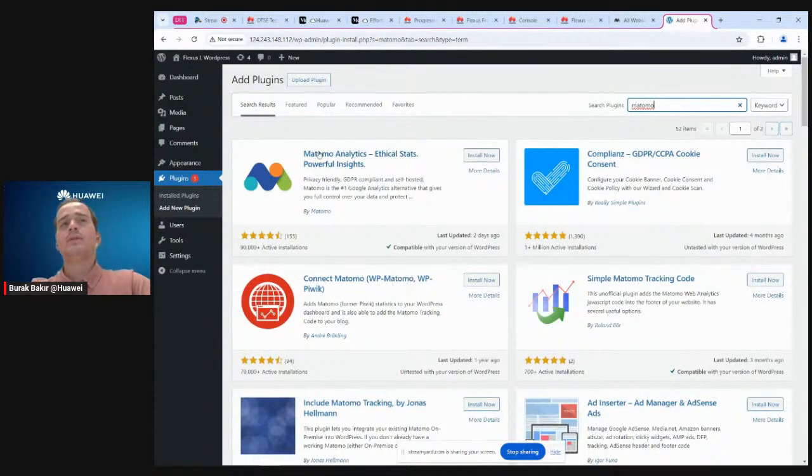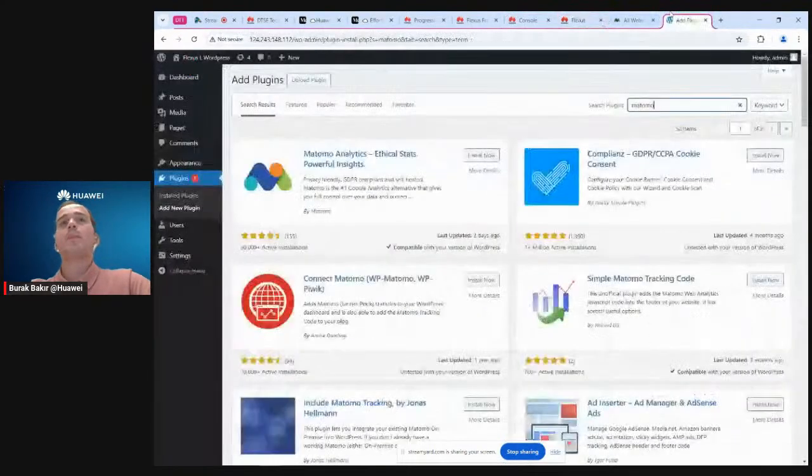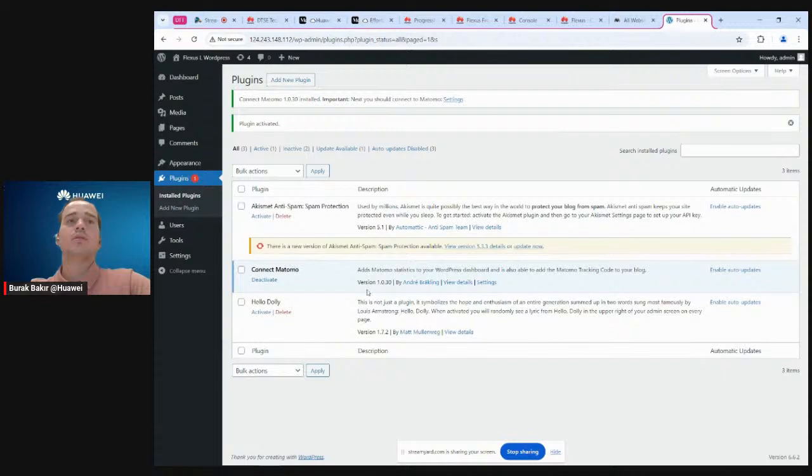This one, the first one, is install Matomo on the same server. But we want to connect our WordPress to a different server, right? Because these are two different servers. So we want to connect our Matomo to the WordPress. So we need to continue to connect Matomo plugins. So don't confuse these two things. Let's activate it.